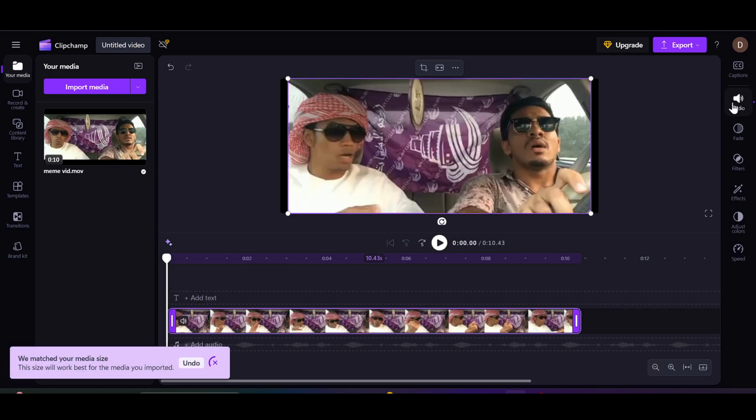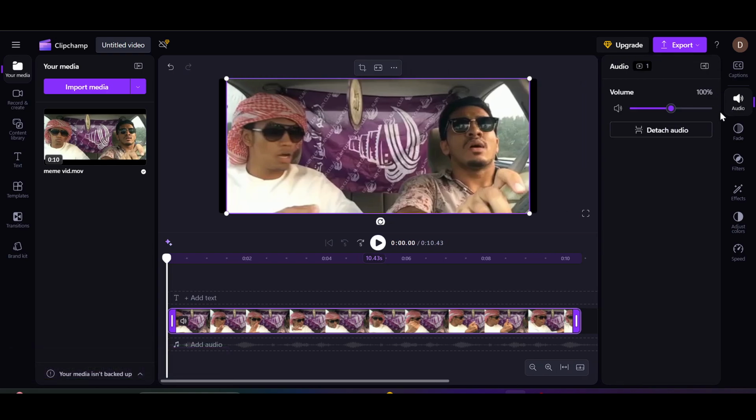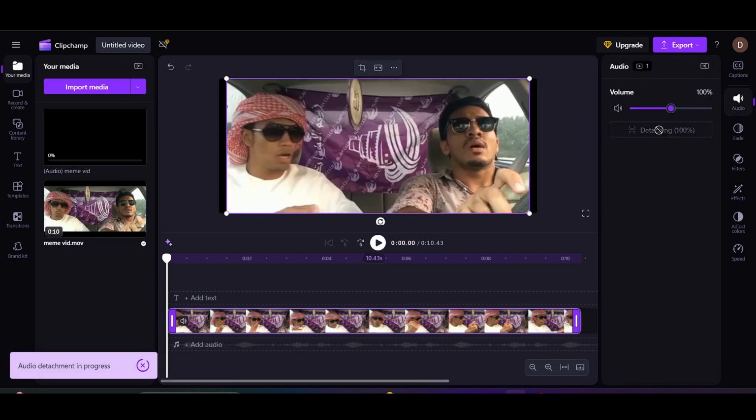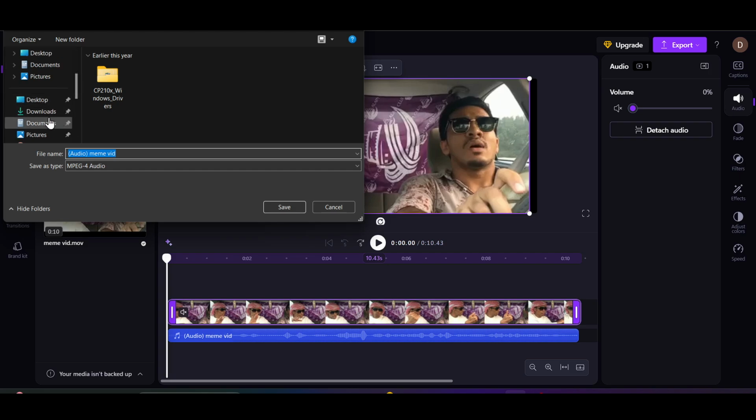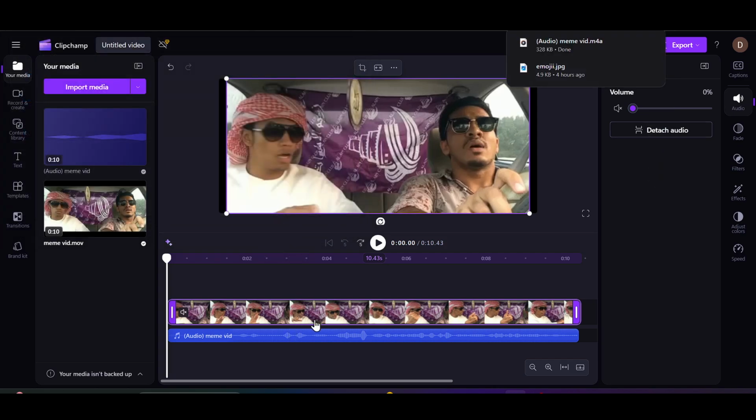Now from here, I will click on audio and then I will click on detach audio. After clicking on detach audio, it will just save this audio on my computer. And after that, the audio and the video are differentiated.